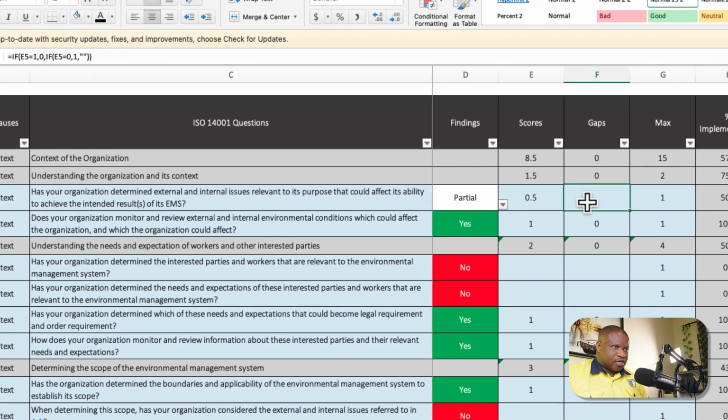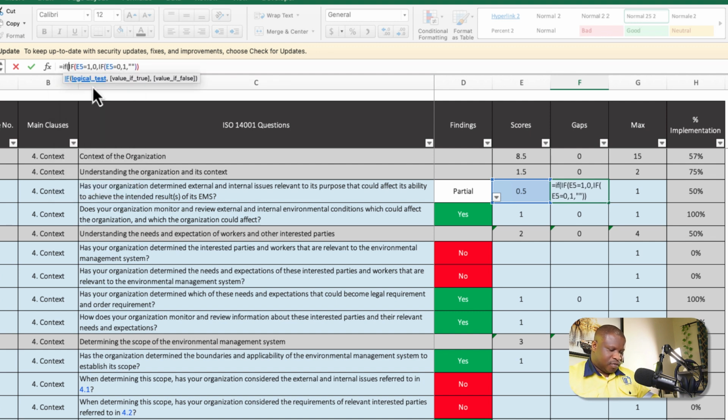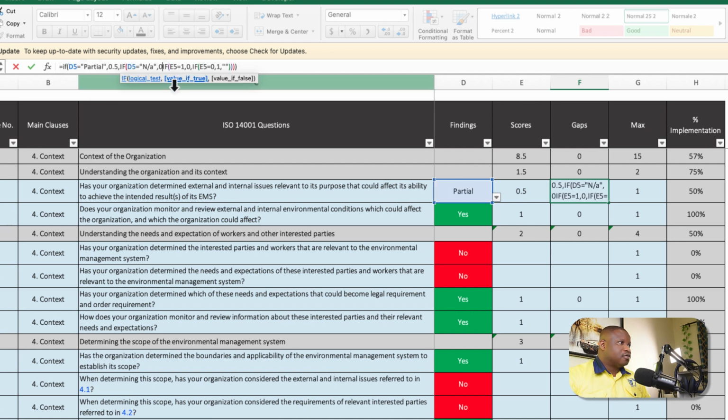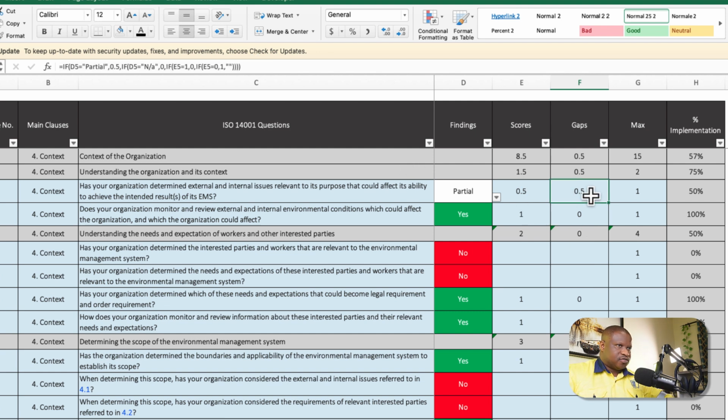Now, if it is partial, then the gap 2 must be partial, right? So we're going to fix that also. But let me just make sure that the non-applicable is also populating. So if it is non-applicable, it's 0, but here it's showing as 1. If it is no, that's perfect, right? So now what we need to do next is to make sure that we are fixing this very one. So this section is going to be based on another argument that if D5 is equal to partial, all right? Instead of a comma, I put a dot there. So that has also been fixed, right?